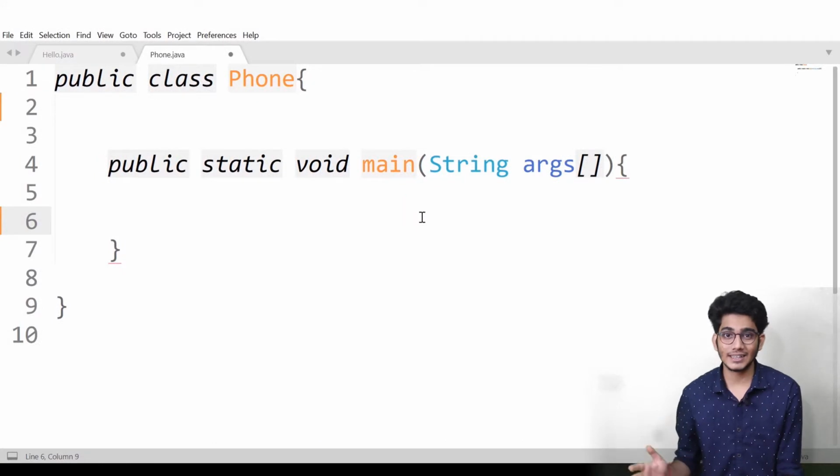In the last video, we discussed what a class is, what an object is, and we did the hands-on. In this video, we'll talk about constructors. Let's start. At first, let's declare a constructor.